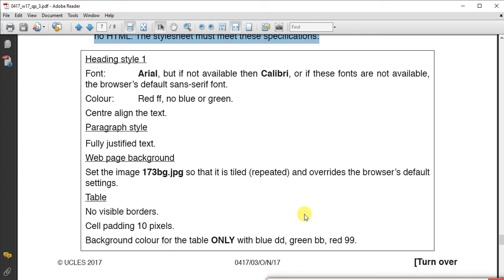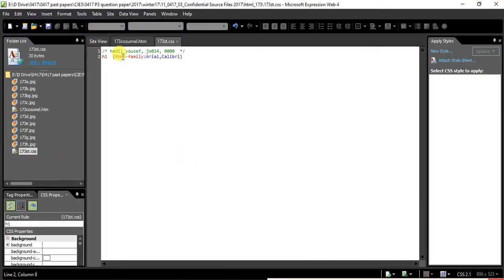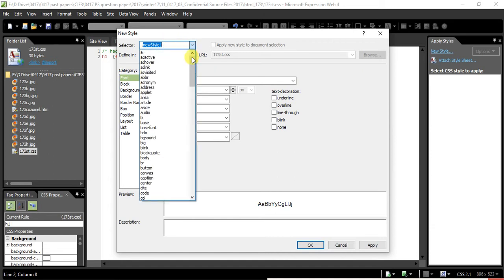It will be the colour RGB here, but it should be RGB, but no difference because no blue, no green, both are zeros, and the first thing will be FF. Centre align the text, paragraph style, fully justified. So let me do H1. Go, and here is the H1. I can just edit on H1. So this is the H1.